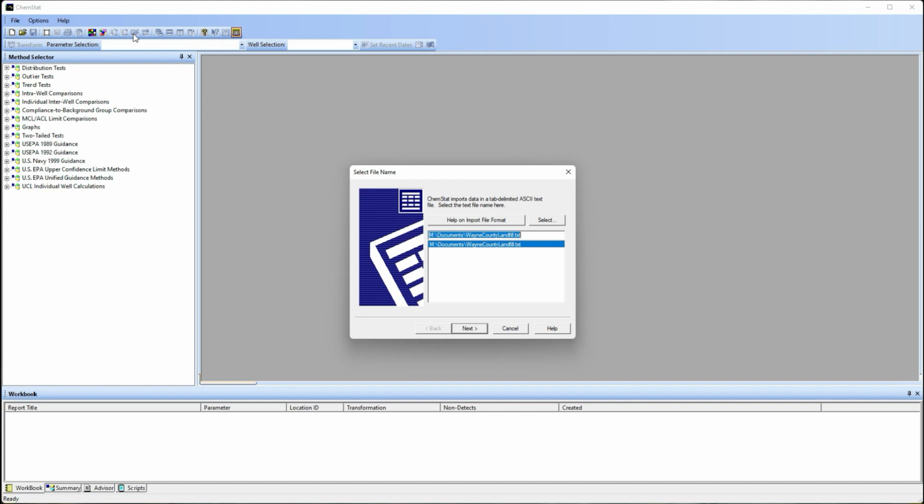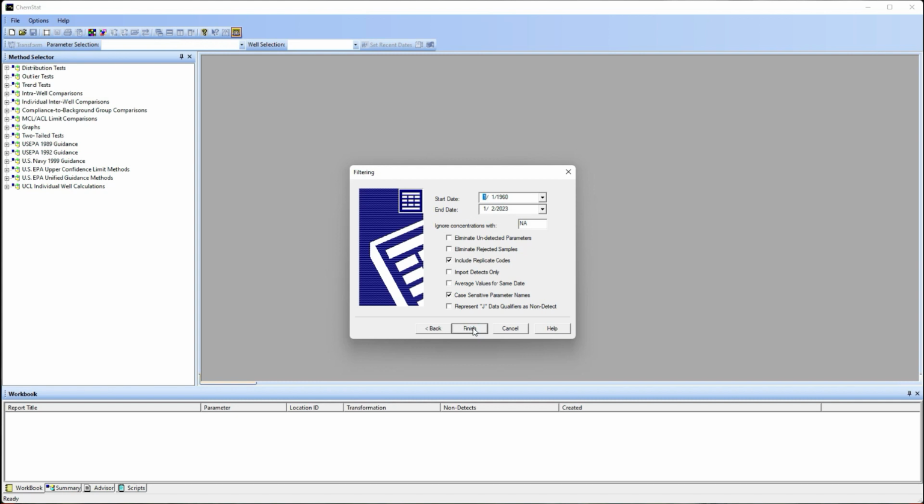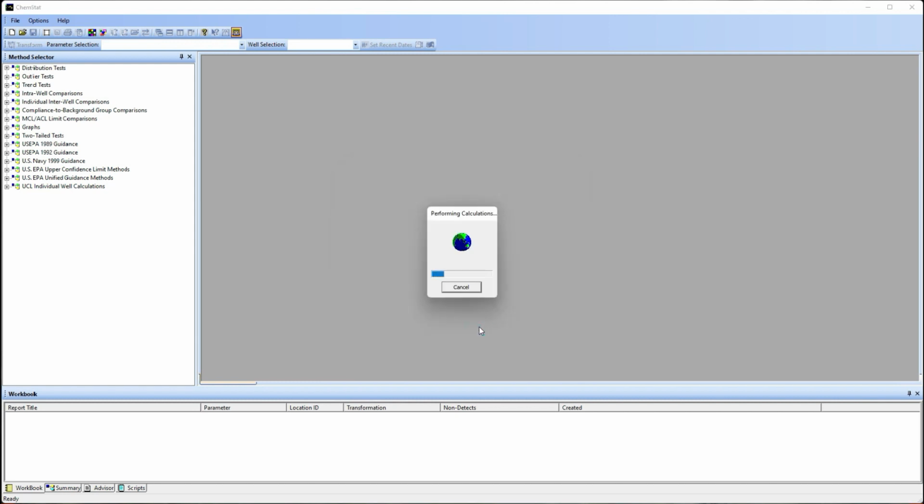In general, you should never have to edit this format yourself or create it manually, just like in a text editor. Here I have my file that I'm going to import. I click Next, and I have a few options. I can limit the dates, and I have these other options, which may be useful for your particular situation. Now I am importing the data.